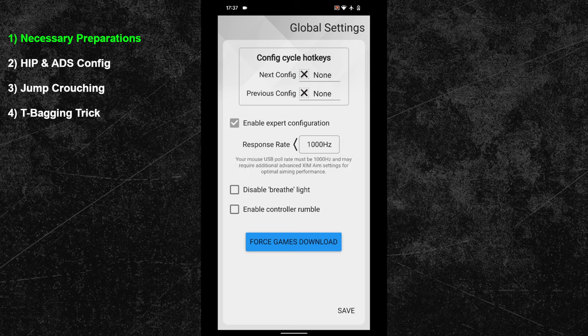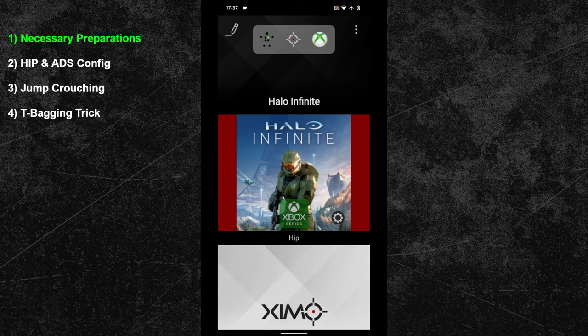Once you completed your polling rate changes, press the Save button in the bottom right and restart your XIM Apex. Otherwise, your polling rate changes won't become active. Next, I will show you how to set up the HIP and ADS configuration for Halo Infinite. The setup values are the same for Xbox One, Xbox Series X, or S. So pick the corresponding configuration that matches your console.